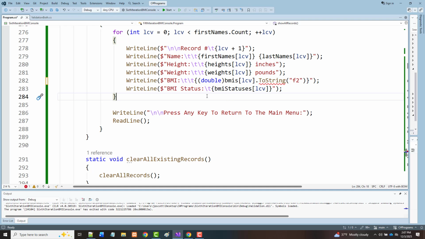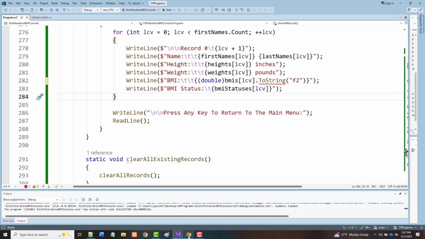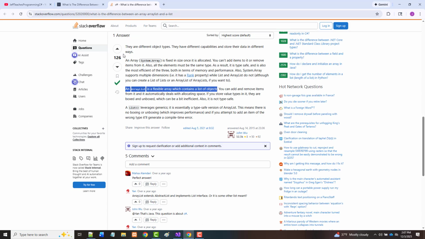The problem with this is going to be shown right here. Again, we've talked about arrays. An array is fixed in size once it's allocated, so you can't add items to it or remove items from it. You can change the values, but you can't remove them. And all elements must be of the same type. An array list, on the other hand, contains a list of objects. That's why we have to cast. I'm casting it wrong. I'll play with it and we'll still get it to work.